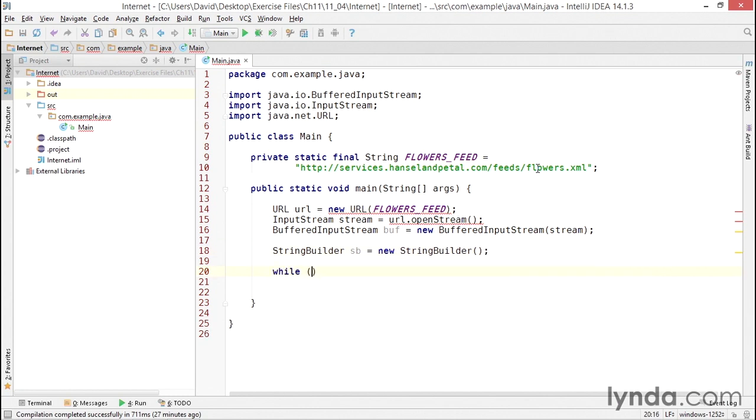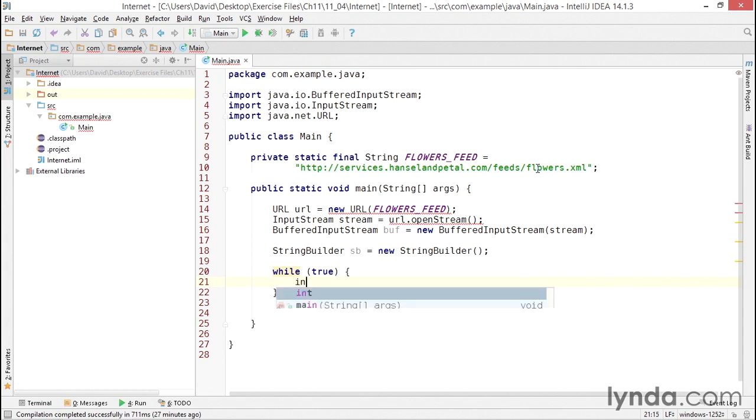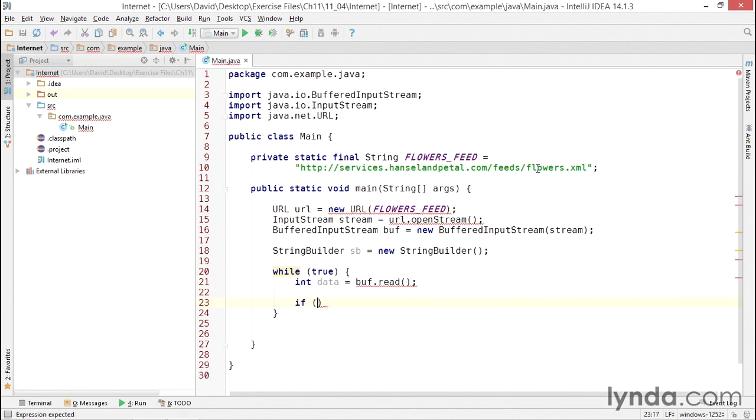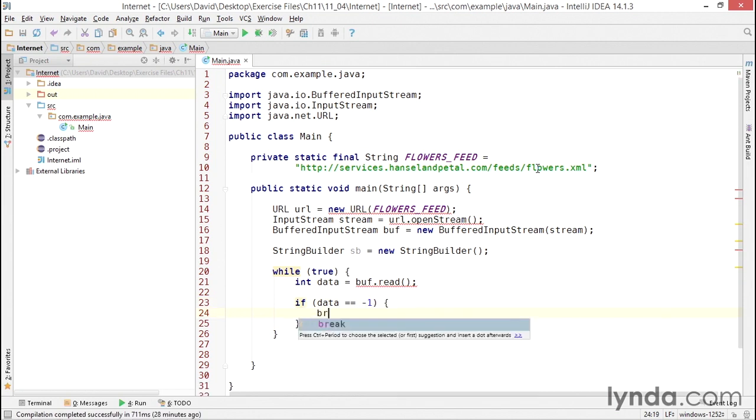Now I'll execute a while loop. As I did once before, I'll set a condition of true, so I'll just keep on looping until I explicitly break out of the loop. Next, I'll declare an integer variable that I'll name data, and I'll get its value with buff.read. The read method goes and gets a single character from the stream. If it gets it successfully, it returns a numeric value. If it's unsuccessful, it returns -1. So next, I'll use an if statement, and I'll examine the value, and if it has a value of -1, then I'll break out of the loop.